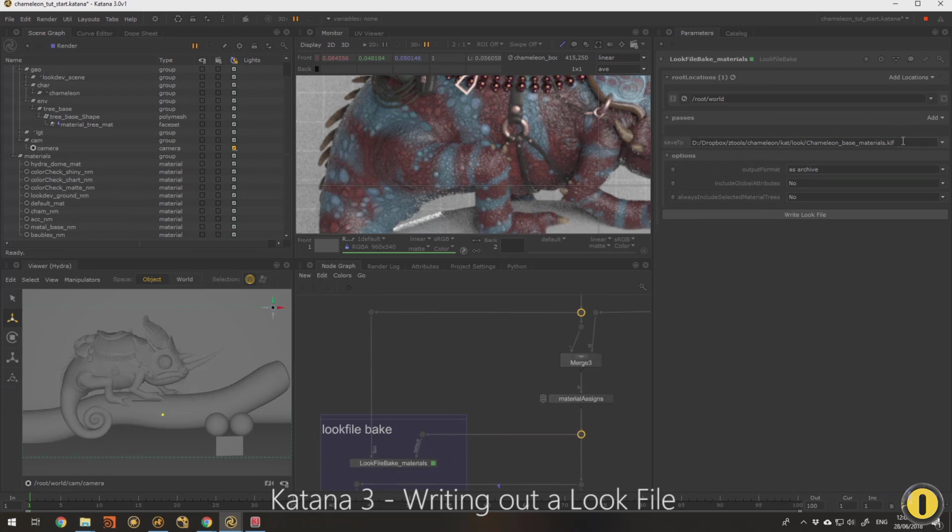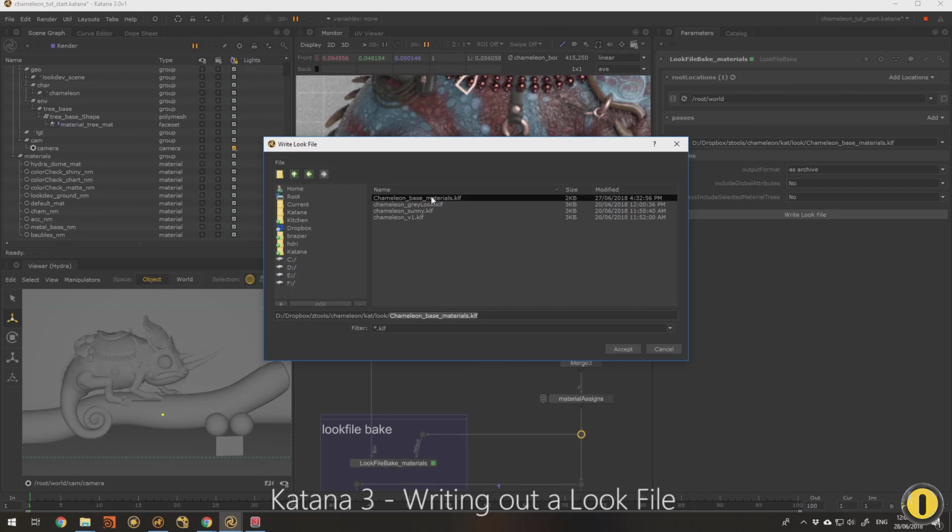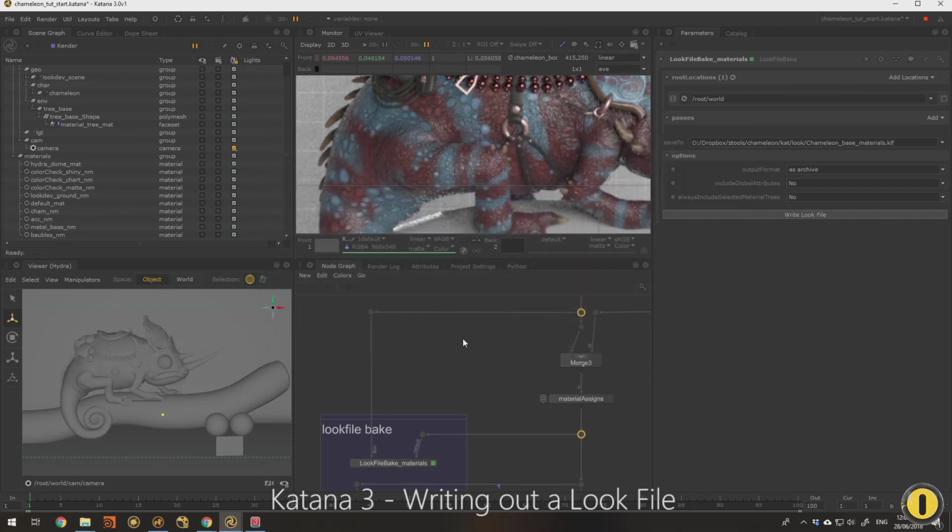Then we have the option to put a path in here. I've already put in chameleon-based materials. I can hit write look file, and that stores out a file almost instantly. What that does is it compares the node graph from here to here, and it stores the difference. So it stores whatever's happening in between.